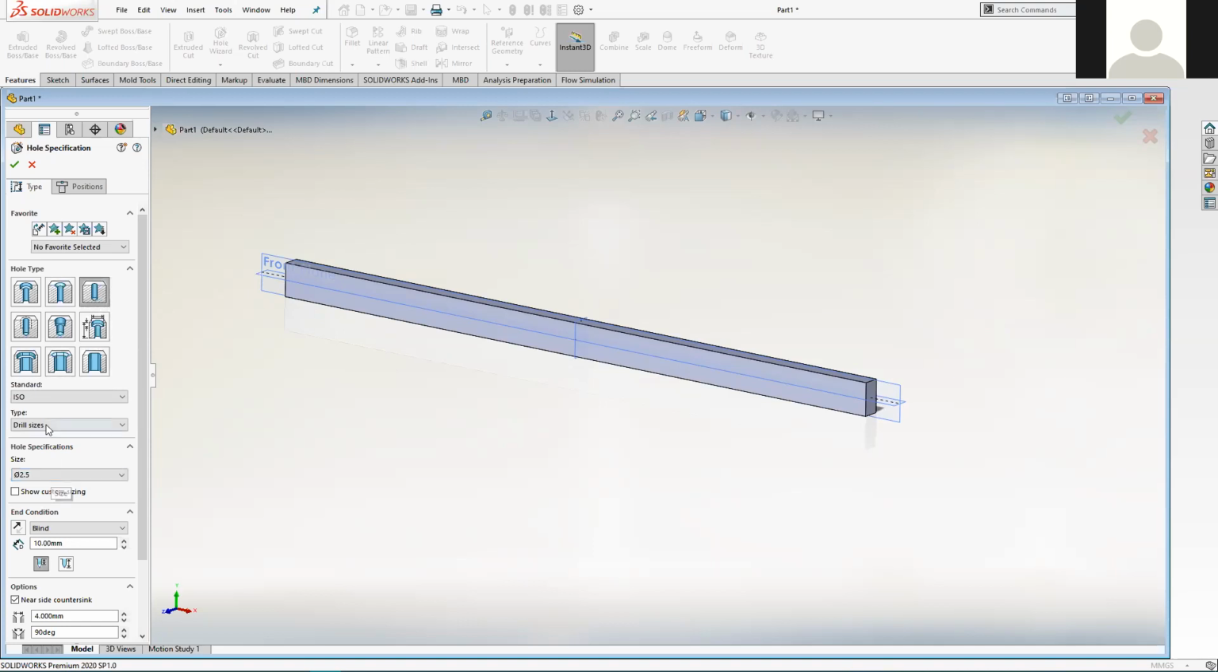The size I've already said. So if you want to set it to ISO standard, set it to drill sizes, because that by far gives you the widest selection of different diameters that you can choose from. And we'll set it to a 5 mil drill. So scroll down a little bit, 5 mil. And then I think we should be okay.